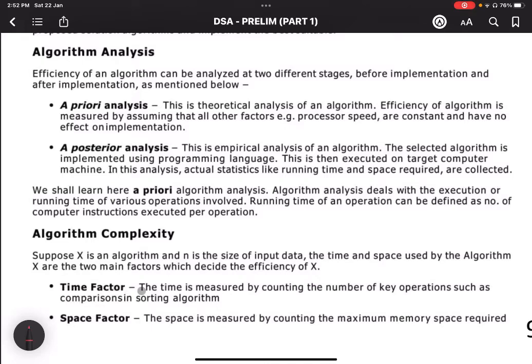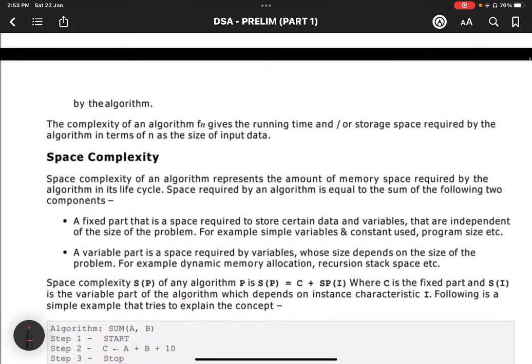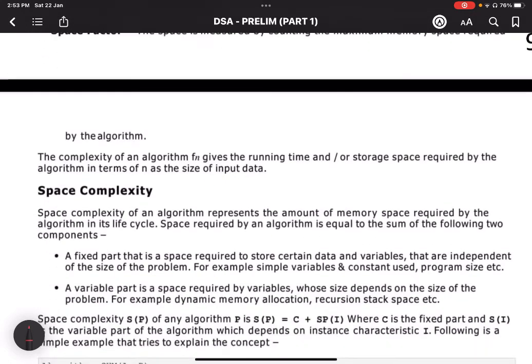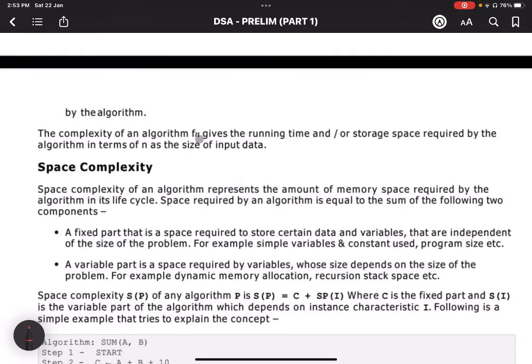Number one is time factor. The time is measured by counting the number of key operations, such as comparisons in a sorting algorithm. So, gano'n siya kabilis mag-compare, mag-sort, mag-count. Okay? Sa space naman, the space is measured by counting the maximum memory space required by the algorithm. Malaki bang kailangan yung memory bago siya tumakbo ng maayos? That is space factor. The complexity of an algorithm f(n) gives the running time and/or storage space required by the algorithm in terms of n as the size of input data.